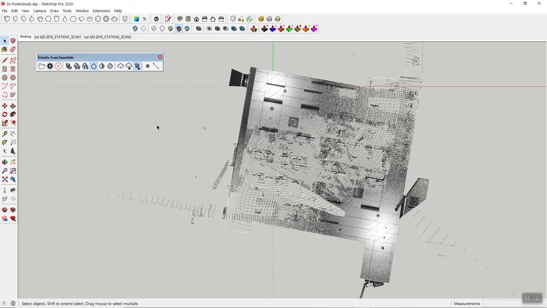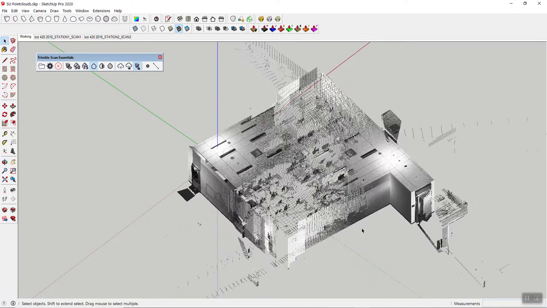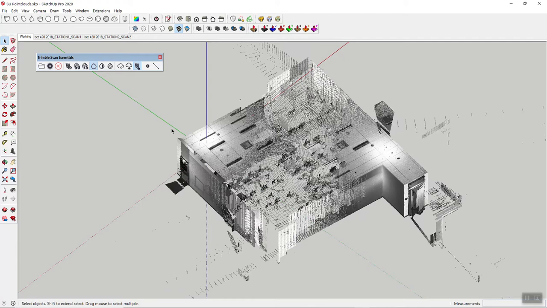Okay, in this video, I'm going to go over how I'm using Trimble's Scan Essentials extension for SketchUp to work off a point cloud and basically create a floor plan or a volumetric model of elements out of a scan. So what I'm working with here, as you can see, is a scan of our classroom. Two station scan, nothing too fancy, really a simple one, but just a way to explain things.